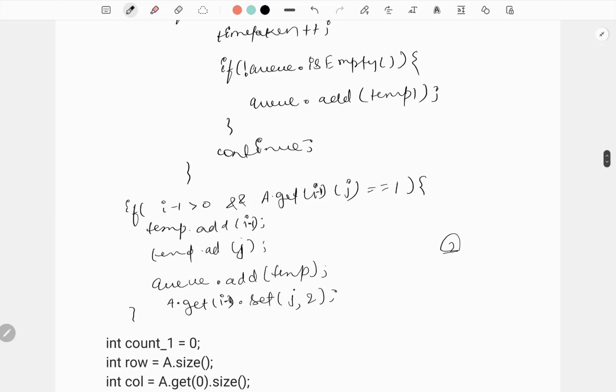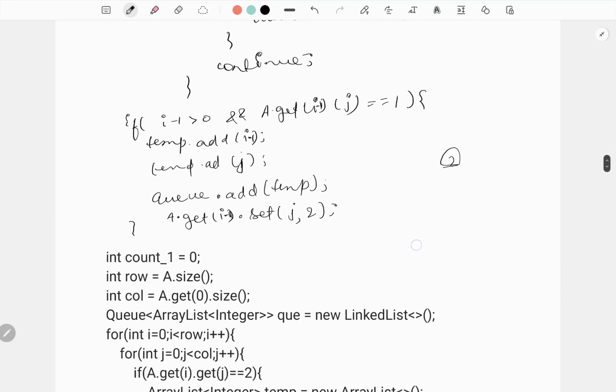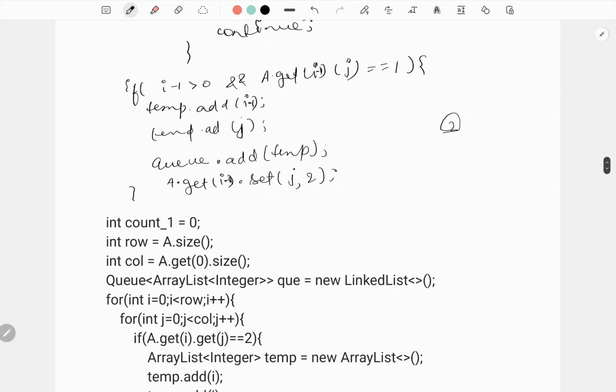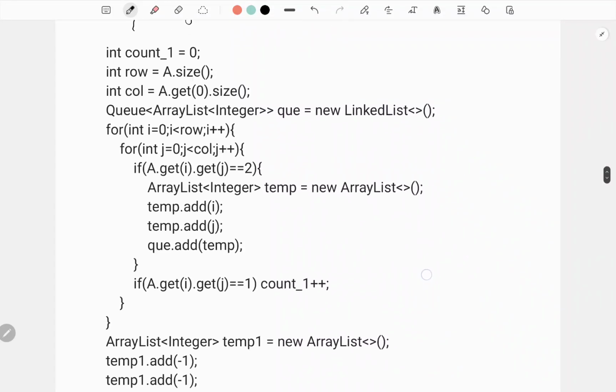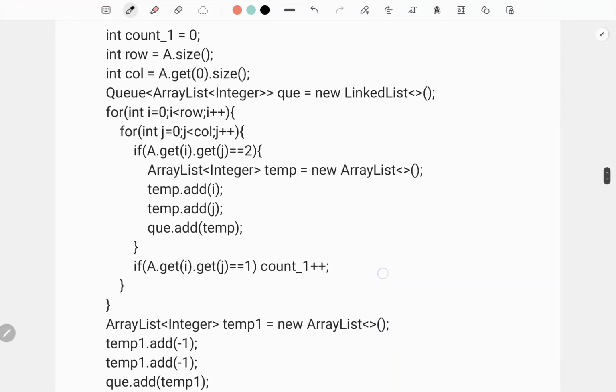So now I will show you the actual code. If you have understood the above steps, I don't think that my actual code will be needed, but still, in case you need it, I will just scroll it down, and you can pause and write it down or take a screenshot.